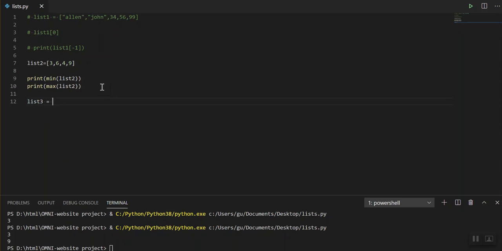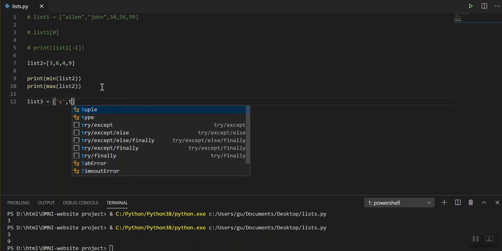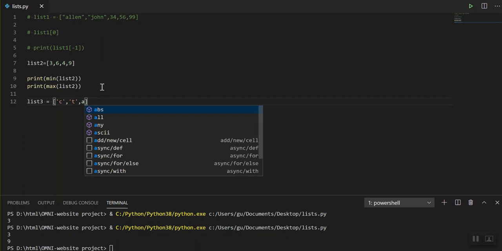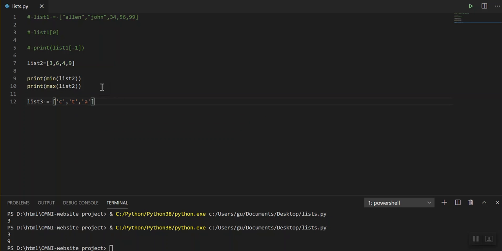Let me show you how. Alright, so if we have a string of, for example, C, comma, T, sorry, T, and then comma, A, sorry, it should be coded. I think that's it. Alright, now let's see.